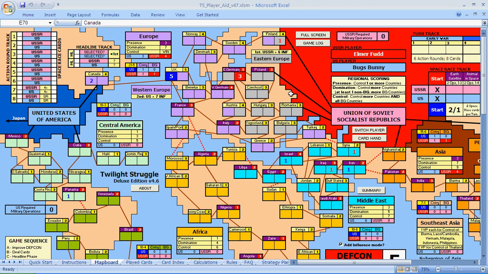Next, I want to demonstrate how to use the aid in order to play cards. First, we need to make sure we're logged into the spreadsheet. Currently, I'm logged in as a USSR player named Elmer Fudd.